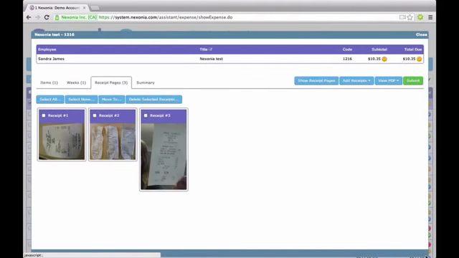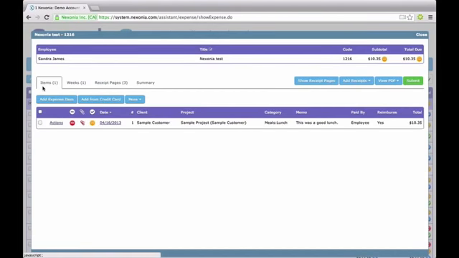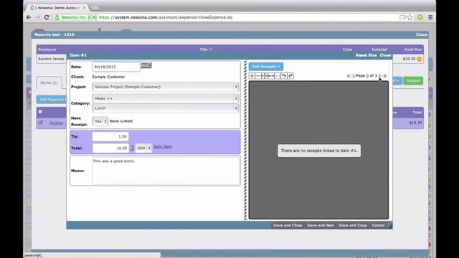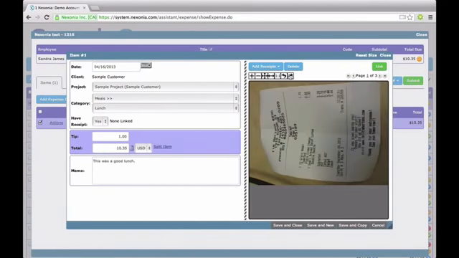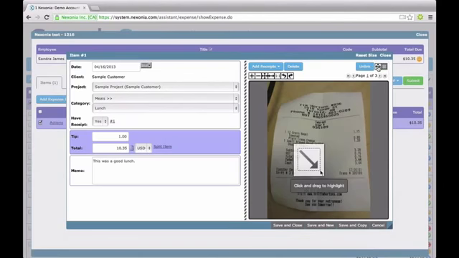Now that we've added 3 receipts, let's link them to the expense items in question. Click on the Items tab and go back into the expense we just created. Select the receipt you want to link to the report by using the arrows on the far right. Once you have it selected, click the Link button.